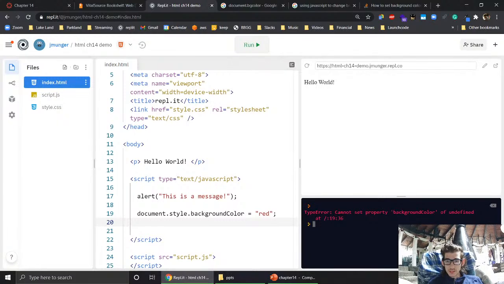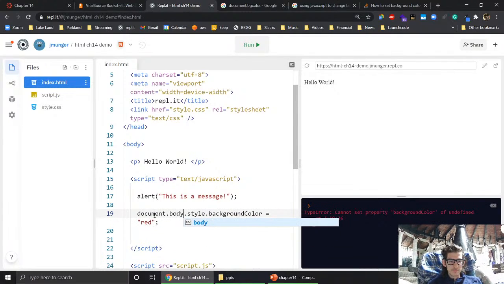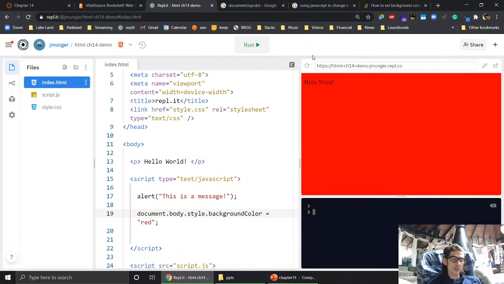Cannot set property of undefined. Okay, so we probably have to access it separately. Let's try in the document, changing the body element style to red, background color red. There we go. So this is the proper way to do it.